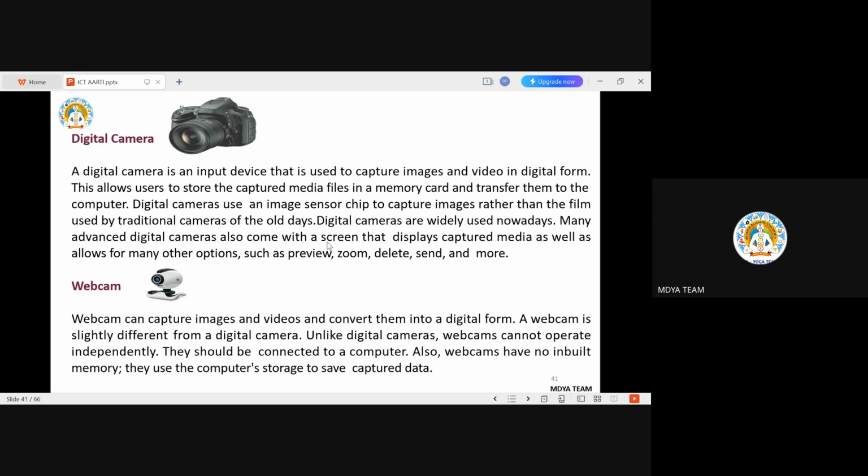A digital camera can operate independently, but a webcam cannot operate independently because it needs a computer. It should be connected to a computer. Also, webcams have no inbuilt memory. They use the computer storage to save captured data.